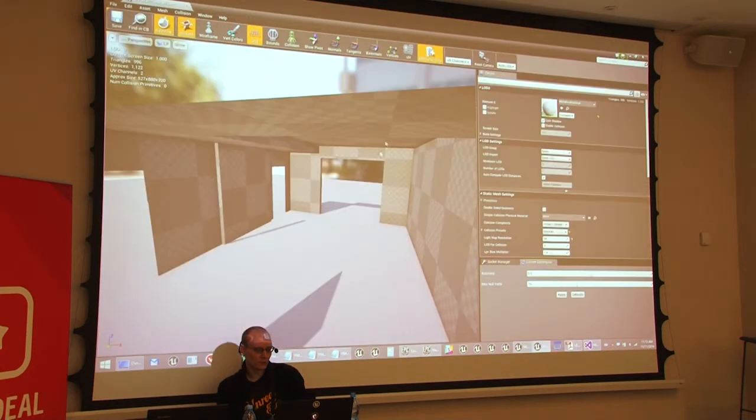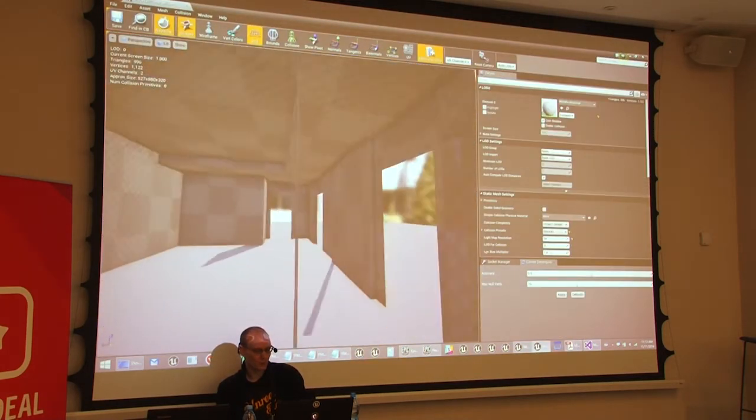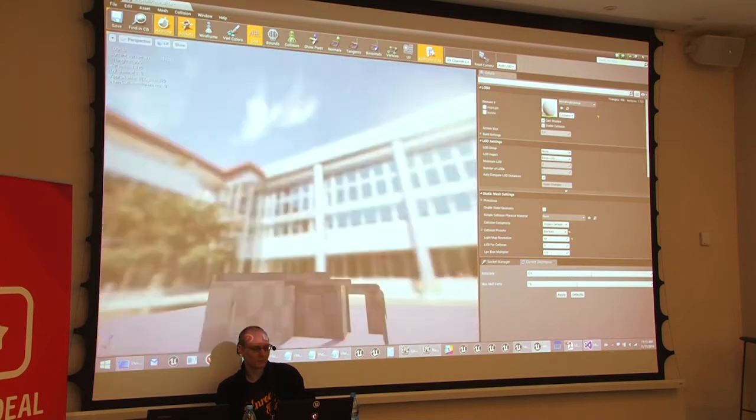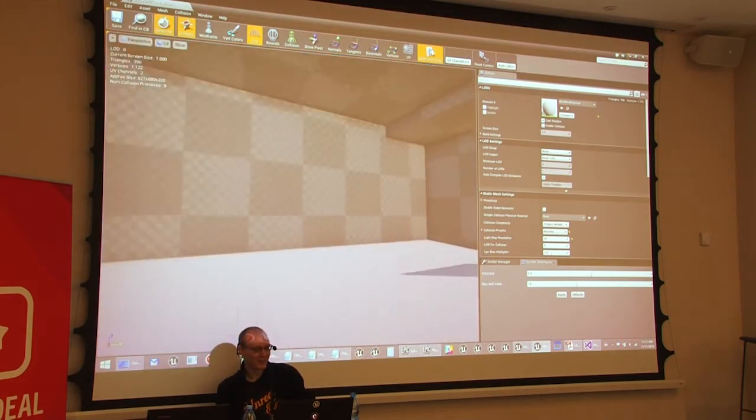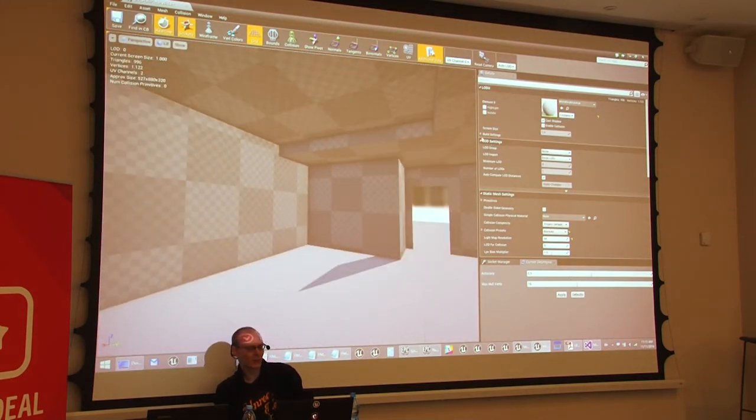So here's the walls of the apartment. You can see this is the Epic office, by the way. So that's their office. And there are a couple of problematic things here. It has no material, the light map is wrong, and it has no collision.